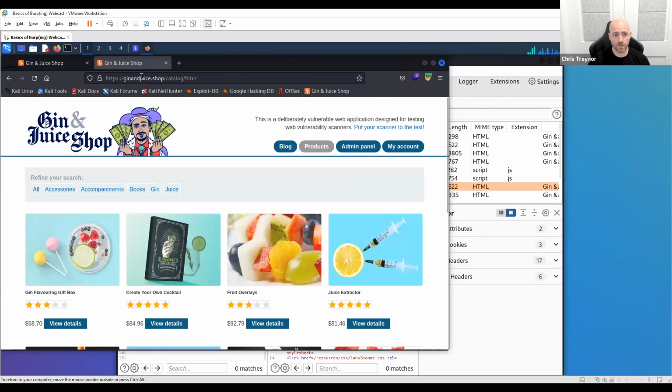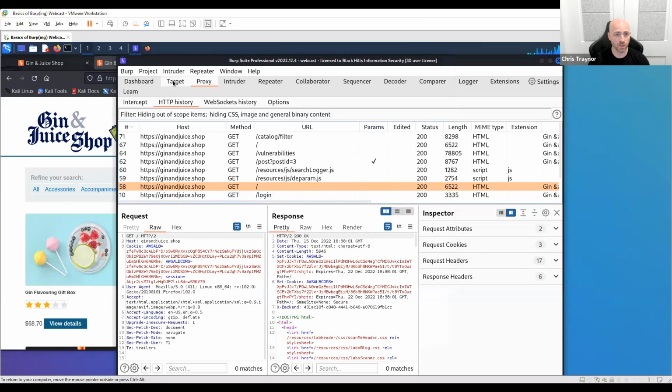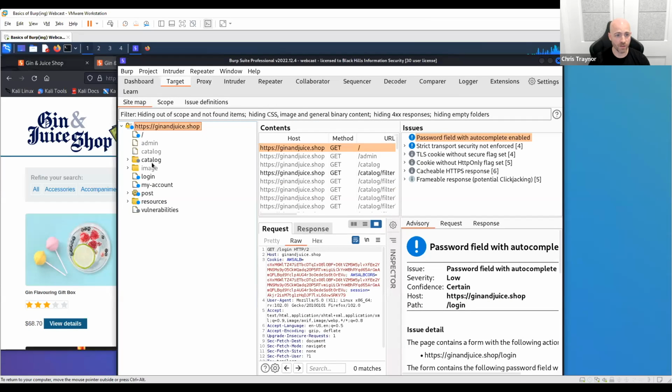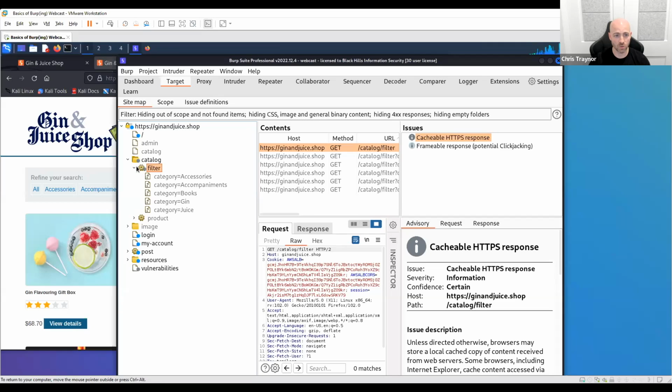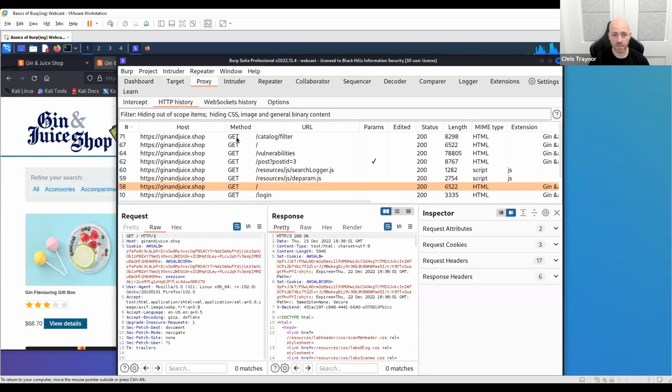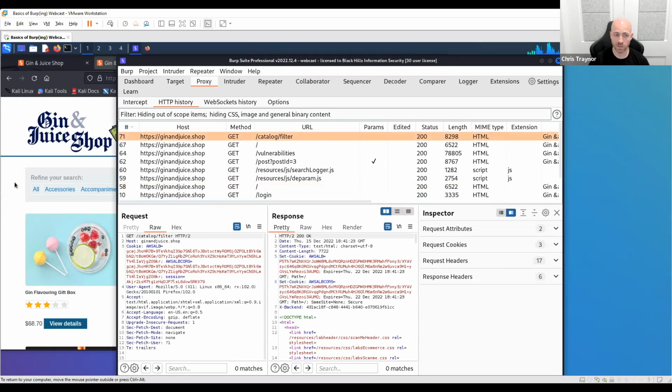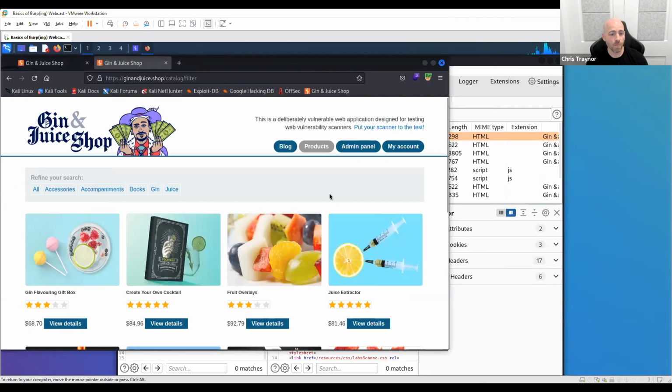So we've got the catalog filter URL is loaded here. Go back to our target. We now have catalog, filter. All these things are underneath of there. All right, so we built out that page tree, that sitemap a little bit more. The proxy is showing catalog filter. Everything's still working very nicely.